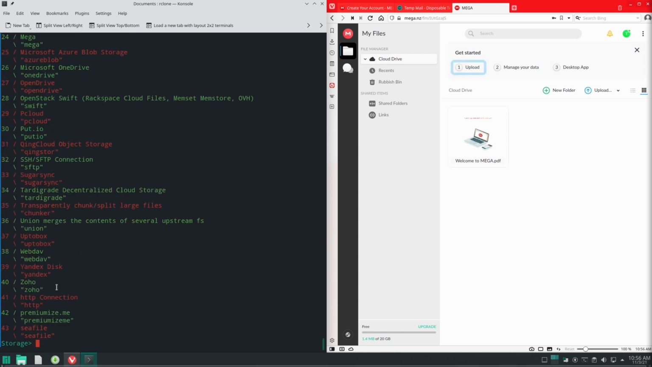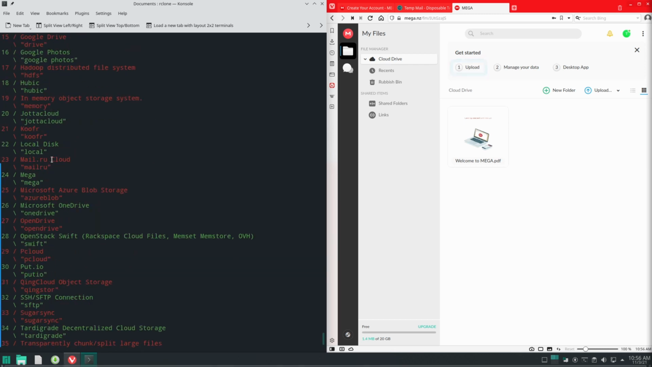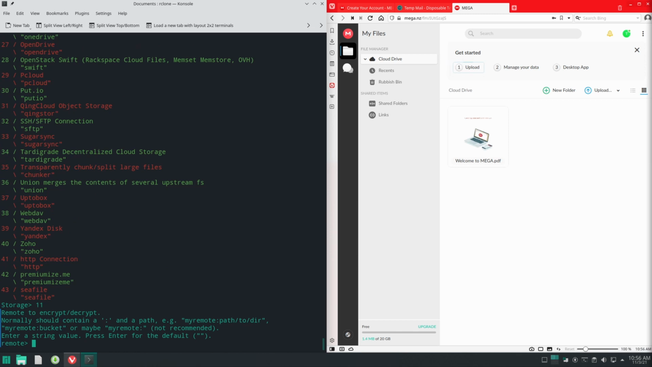And now we're just gonna go up here until we find encryption decrypt, so 11. You're gonna type in 11, and this here is where you want to point it to your mega. So I'm gonna call it mega. I've got to get my fingers on the right keys. Mega dash here, that just means it's going to be in the root directory.